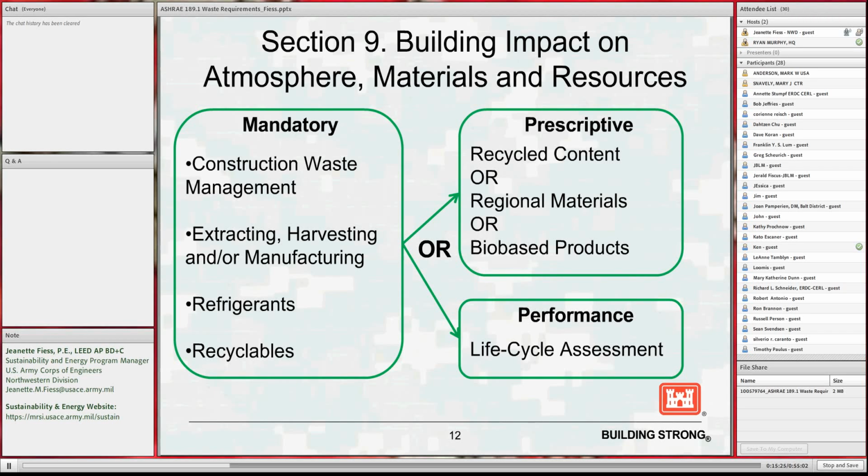sourcing of their materials in a sustainable manner. There are requirements about refrigerants, and then there are requirements about recyclables. And those are not recycled content material, but those are waste within the building and how we deal with the waste, using it, diverting it as a recyclable instead of sending it to the landfill. So those are the mandatory requirements. Every project has to comply with all of those, all 4 of those.